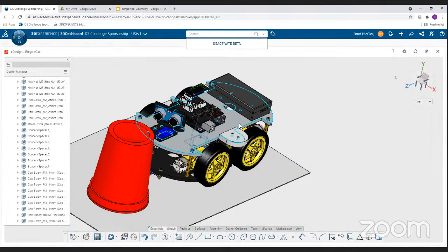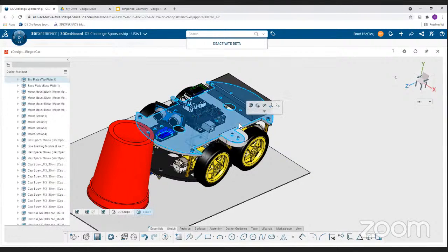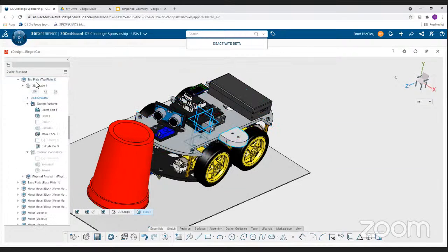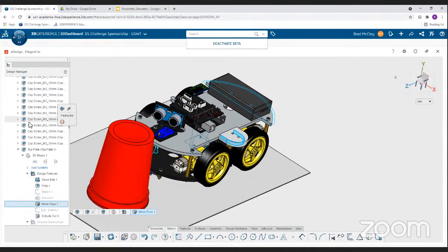The one thing that's really nice, if you hover over it so it's highlighted and you click it, you can see here it automatically jumped to top plate. So I can click down and see what the top plate is. And I've got some move faces and extrude cuts. So this is something I did last night. Can I delete that right now? It's not letting me, oh, I have to activate it first. Okay.